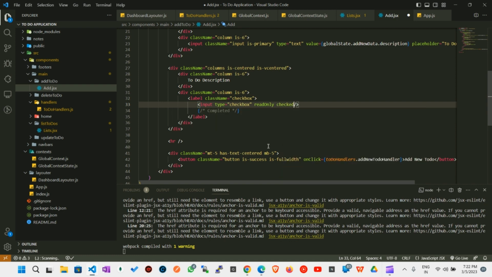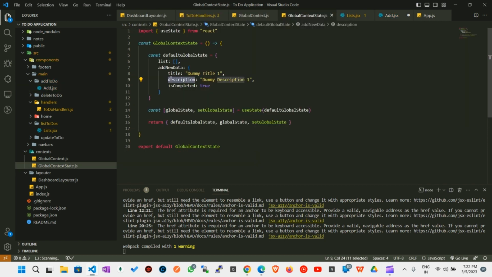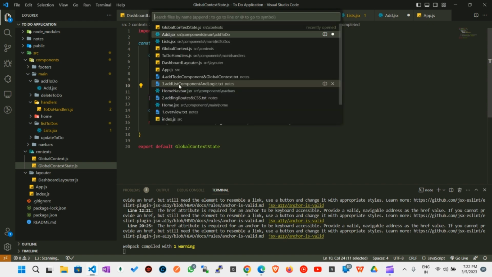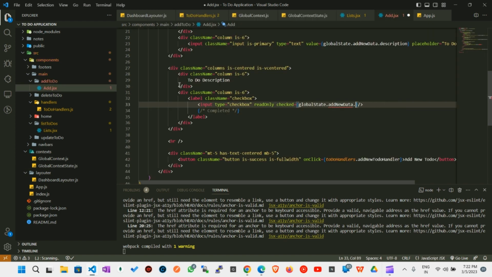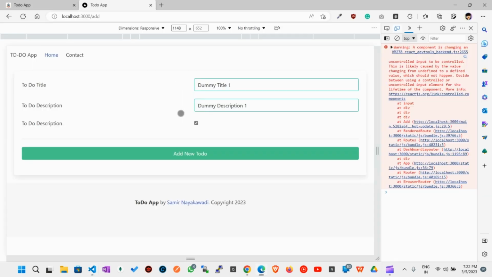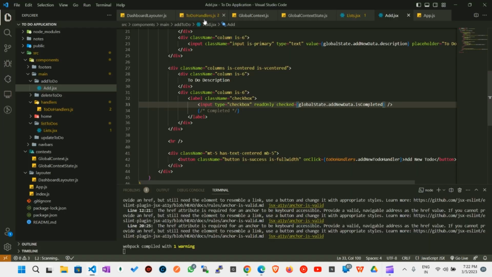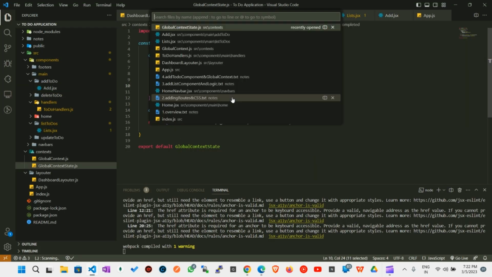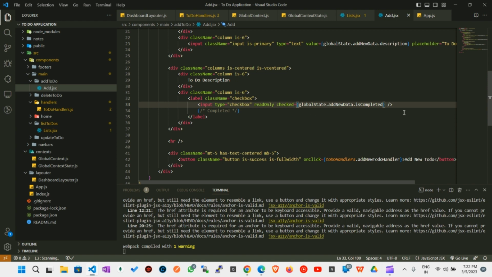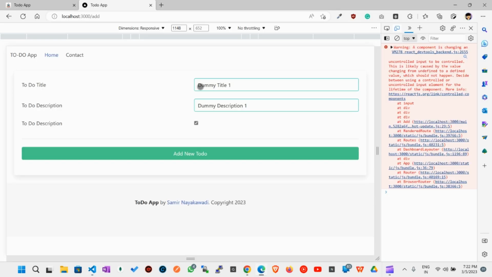Then we can pass it as checked equals to global context state dot add new data dot is complete, and here we have is complete as checked. So it is checked by default. You can see here it is true, so it is marked as true. This is for read-only.